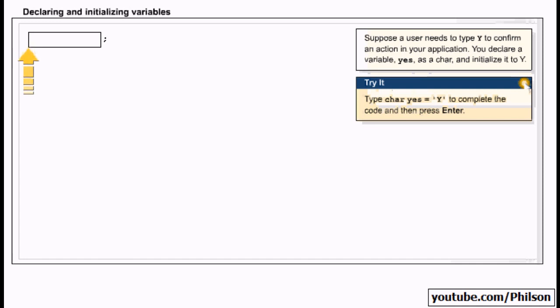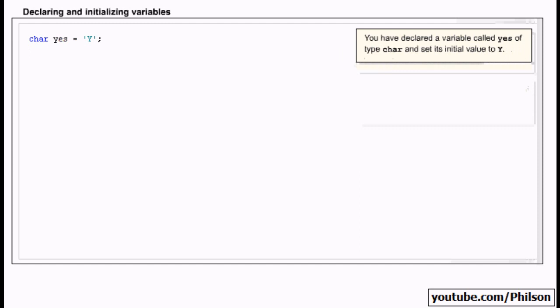Suppose a user needs to type Y to confirm an action in your application. You declare a variable yes as a char and initialize it to Y. Type char space yes space =, space single quote Y single quote to complete the code and then press enter. You have declared a variable called yes of type char and set its initial value to Y.